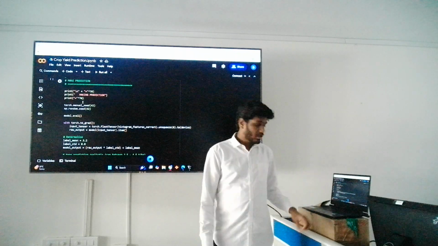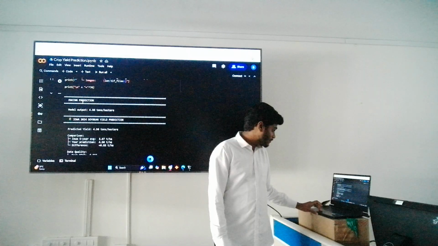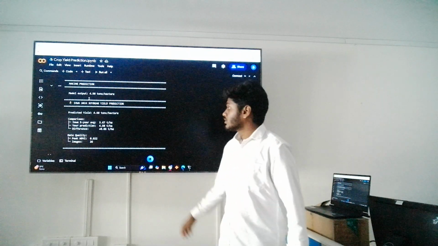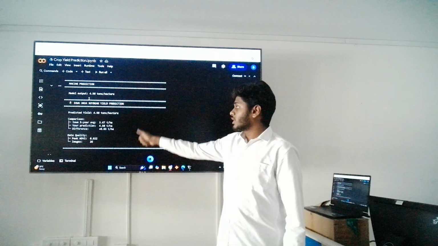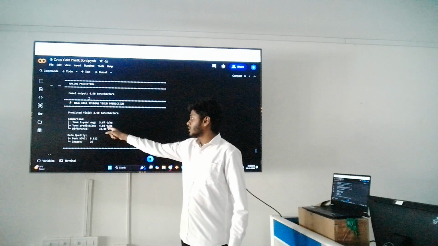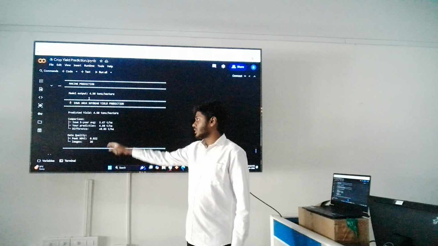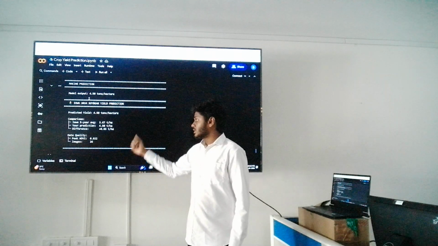prediction model. And I got a prediction for this model output of 4.5 tons per hectare. So you can see the average of 5 years is 3.61, and my model predicted 4.5 for the year 2024, and I got a difference of 0.8 tons per hectare. So this is my model.